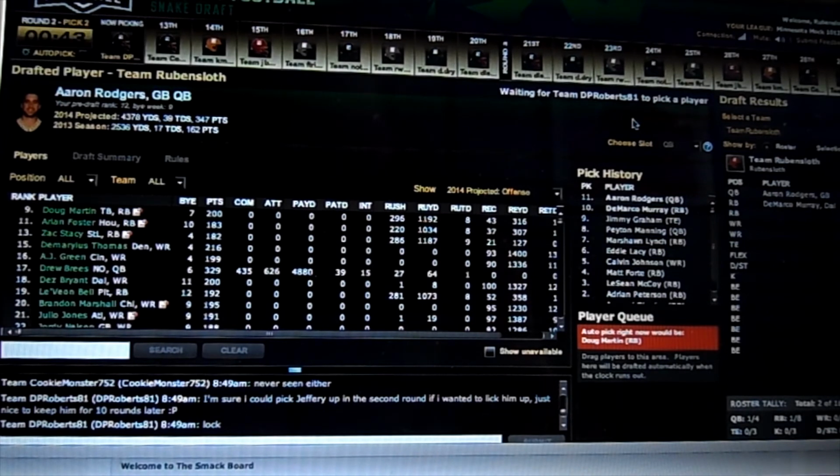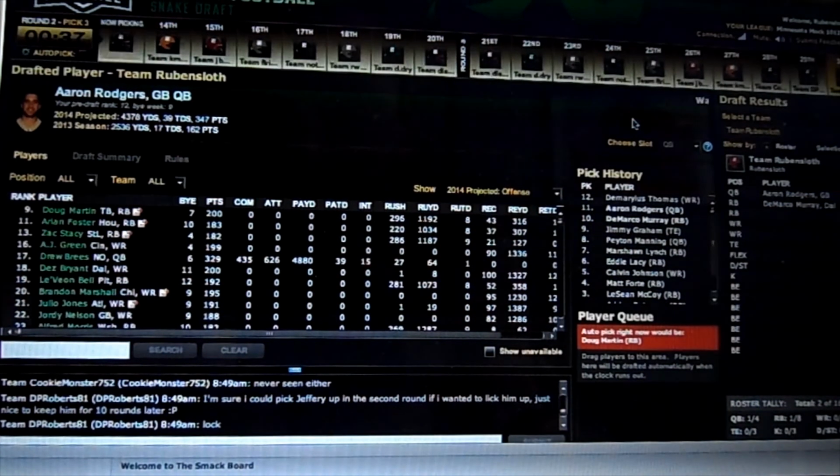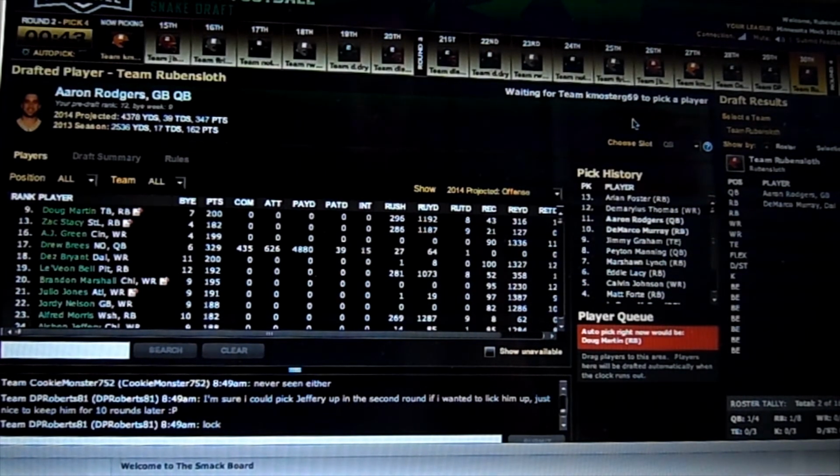Alright, so I got these 2. I got both of them right here. And now I got to wait a while for my next pick. So, yeah, I'm just going to hang out. But you pretty much get the idea. It's not that difficult. Just got to make sure you watch your bye weeks. Watch your number of quarterbacks, running backs, and all that. Make sure you get something good that'll fill up your roster very nicely, set you up for the season.